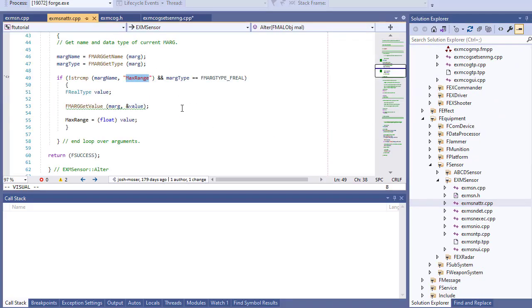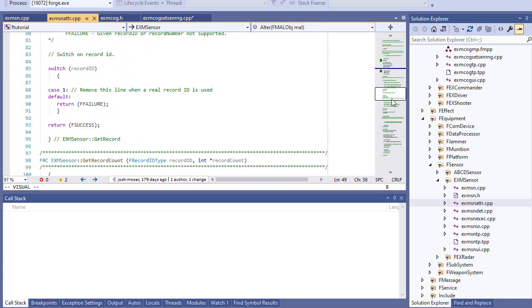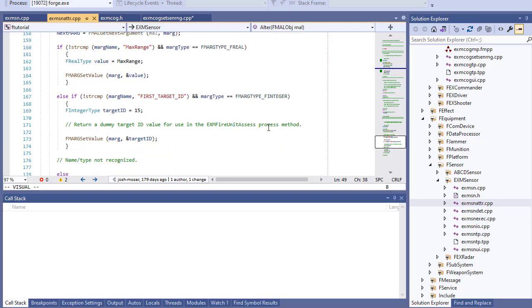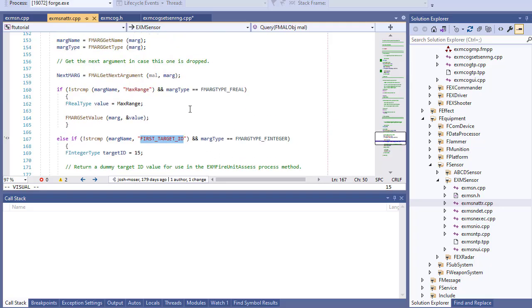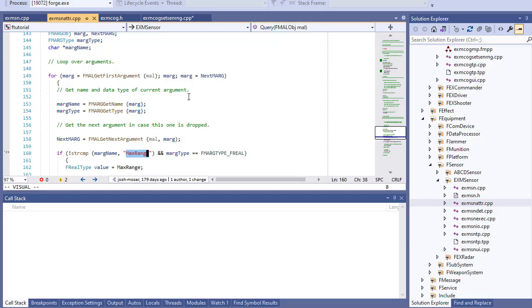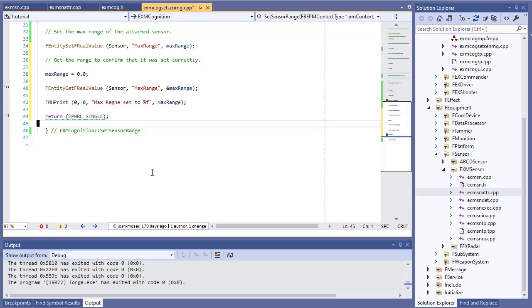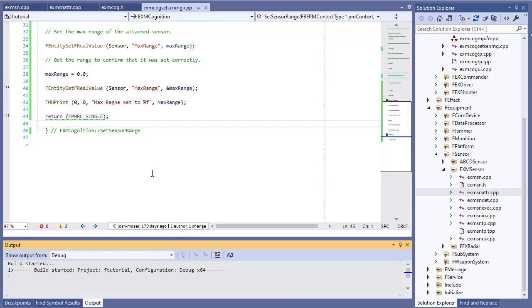So I'll open up the attribute method again and go down here to query. So we queried for first target ID, but this query method also supports max range. So it'll take the value of max range and return it through the argument list, and we'll get that returned to us in this call to get fReal value. So now let's build our solution.